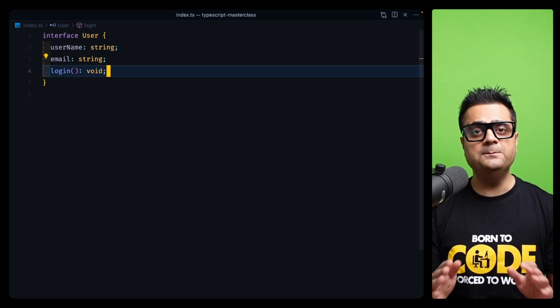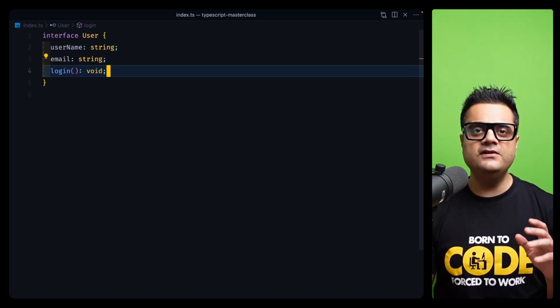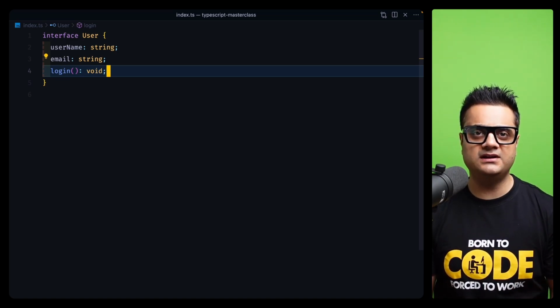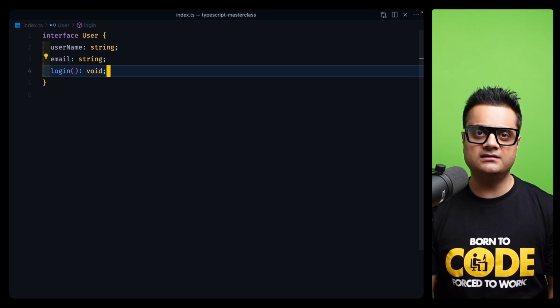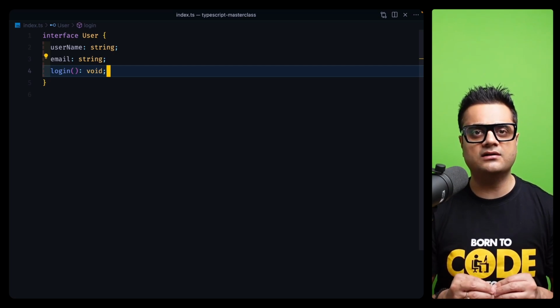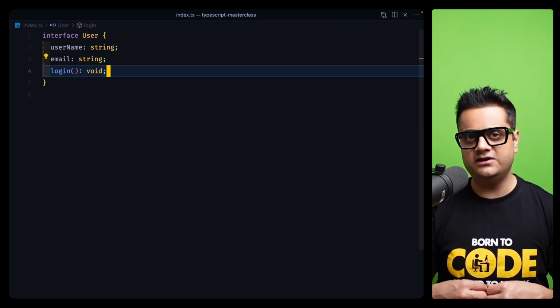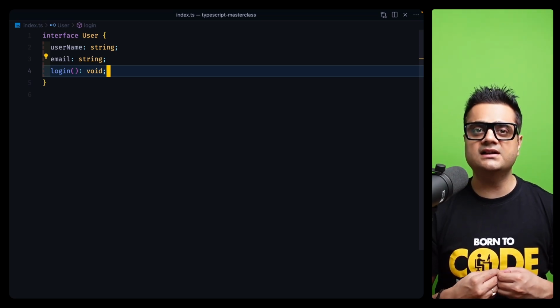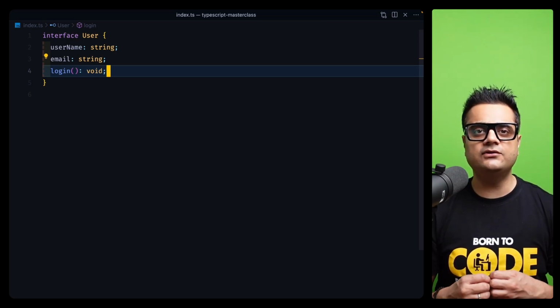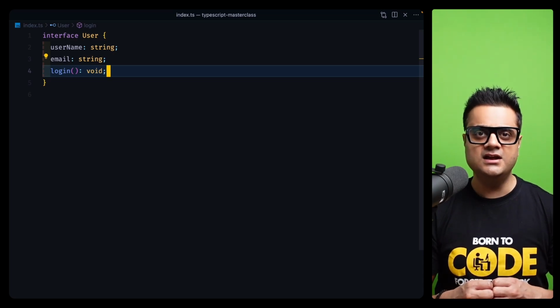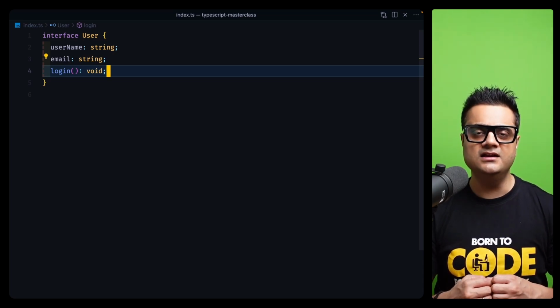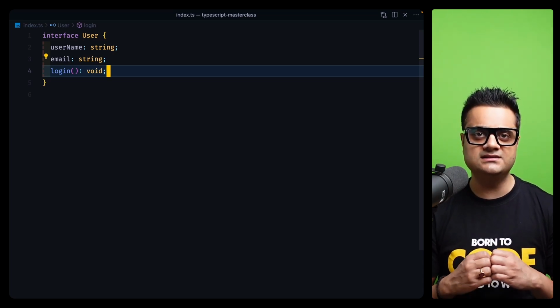Now, any class that implements this particular interface will have to have all these three properties. Otherwise, TypeScript will throw an error. So you are creating a binding contract for any other kind of user, that whenever you create a new user, for example, an admin user, or you create a guest user or a customer, you have to implement this user interface. And the moment you implement this user interface, your class will need to have all these three properties inside it.